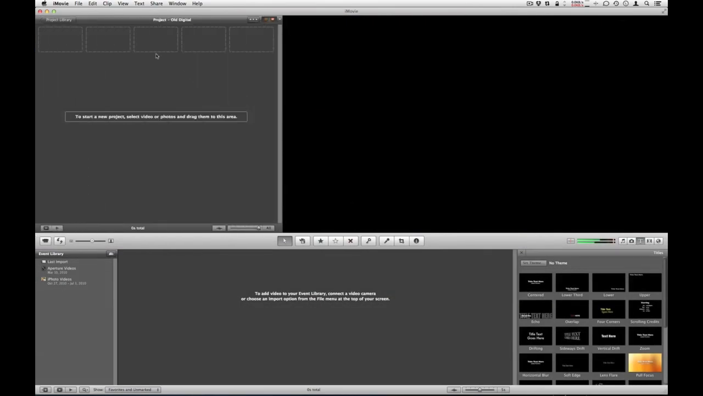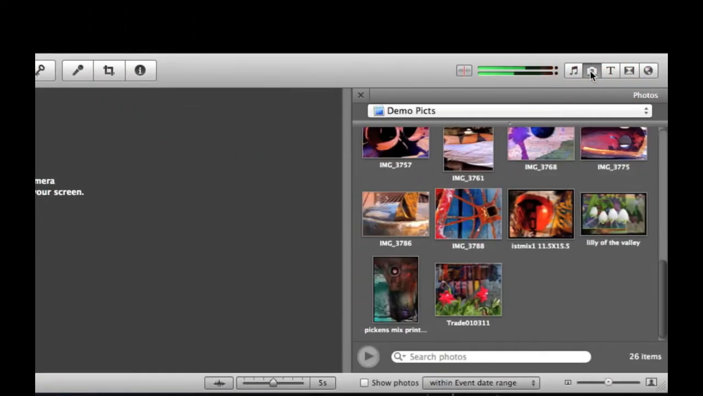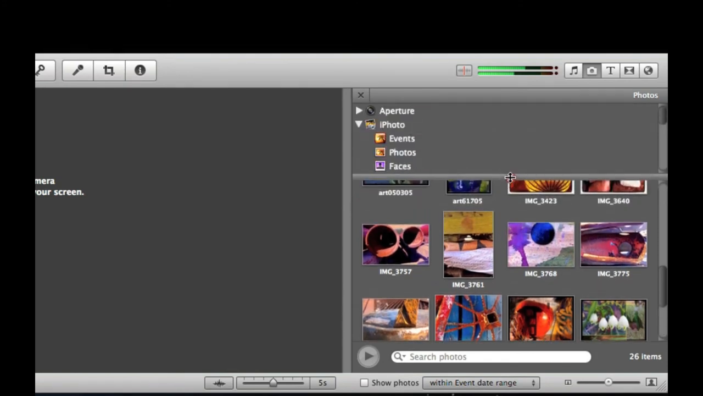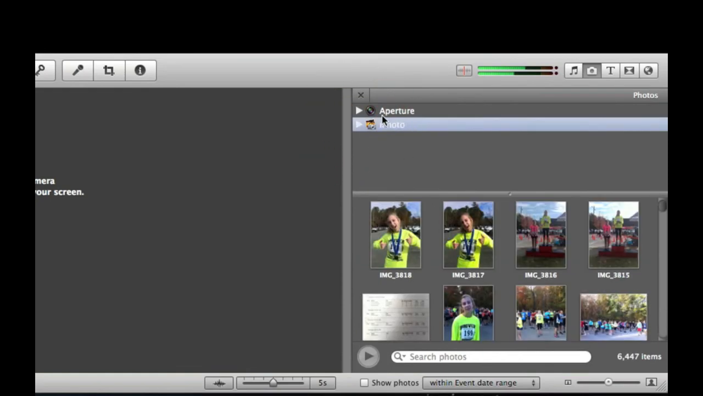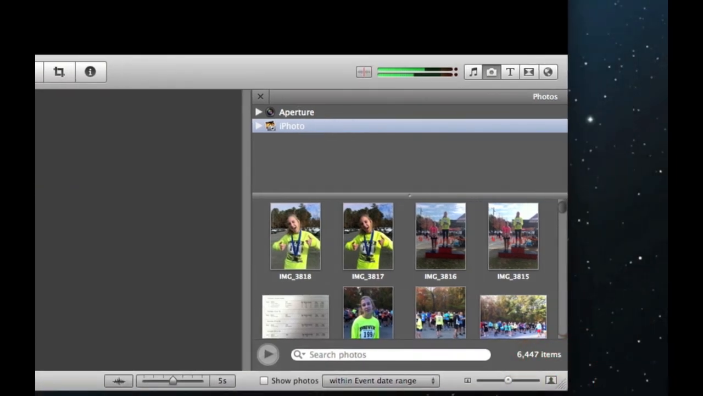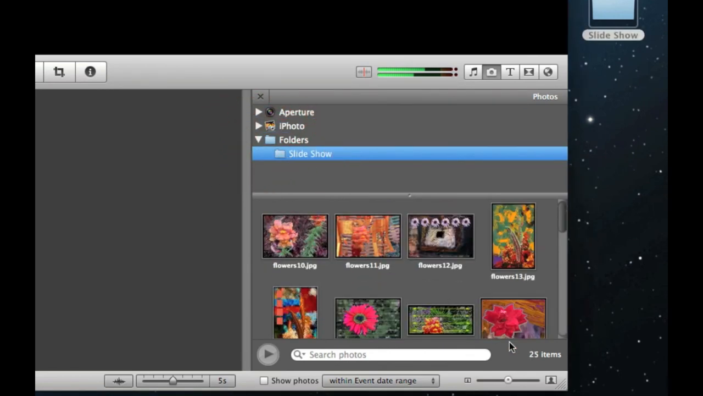So we've set our project properties. And now I've got to get the pictures into iMovie. So I'm going to click back on my picture tab over here in iMovie. And then I want to grab right here at the top of the pictures and pull down, and then you can see iPhoto listed here. You won't have Aperture. And then on my desktop I've got this folder called slideshow, and I'm just going to drag it and drop it here, and it will bring in those pictures that are out in the Finder into a new section called folders. All right. And I click on that, and I've got 25 pictures in here.